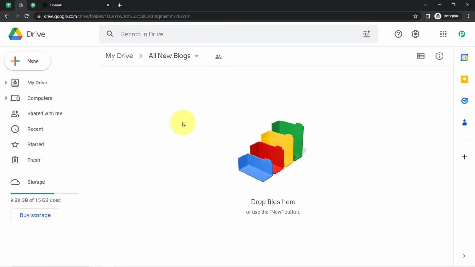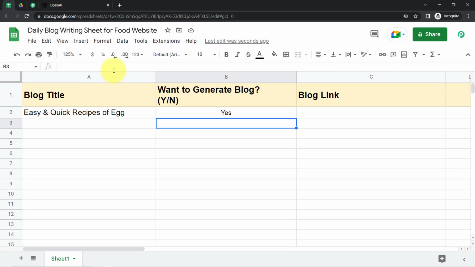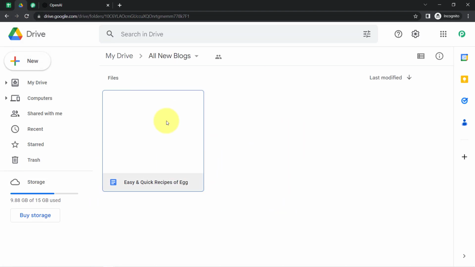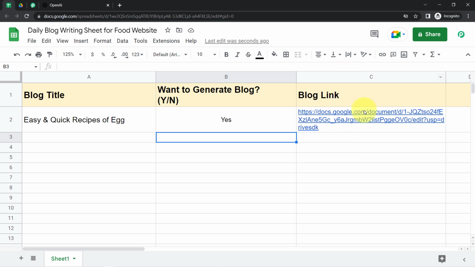You just need to wait for a few seconds, a few minutes, and even the link for the same blog will be added automatically into this particular column. And here you can see the blog has been drafted and even the link for the same has also been added. Now you must be thinking, how did I manage to do that?